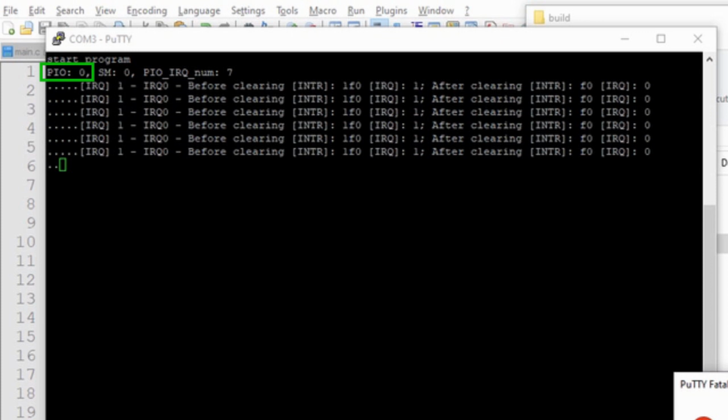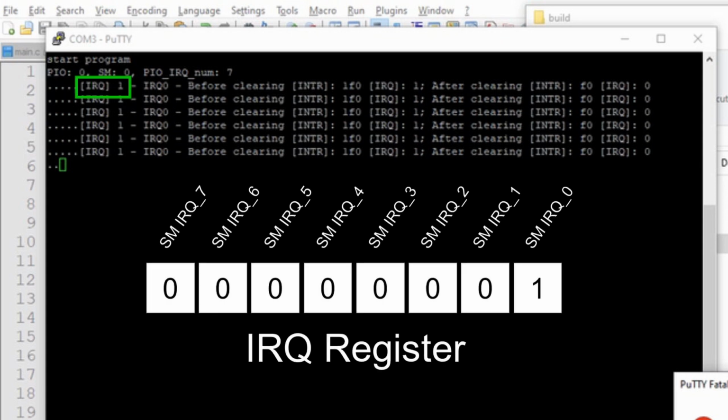Here we output the PIO block number, the assigned state machine, and the NVIC IRQ number, which is 7. Then we look at the watchdog timer, which outputs 5 dots per second. Here we see about 1 second before the interrupt fires. The IRQ register is 1 decimal, which is 00000001 binary. The 8 state machine interrupts are mapped to the 8 bits of this register, with IRQ 0 being the least significant bit. This indicates that state machine's IRQ 0 fired.